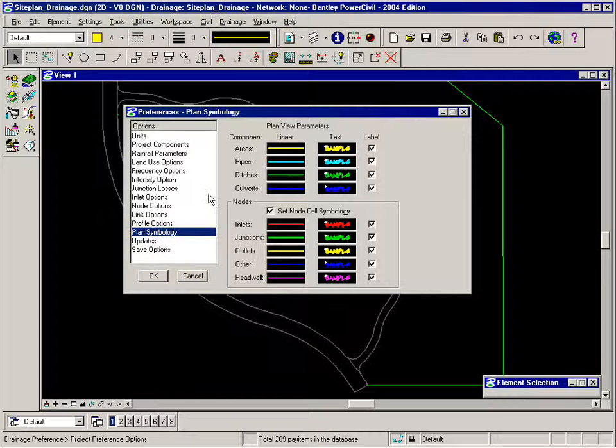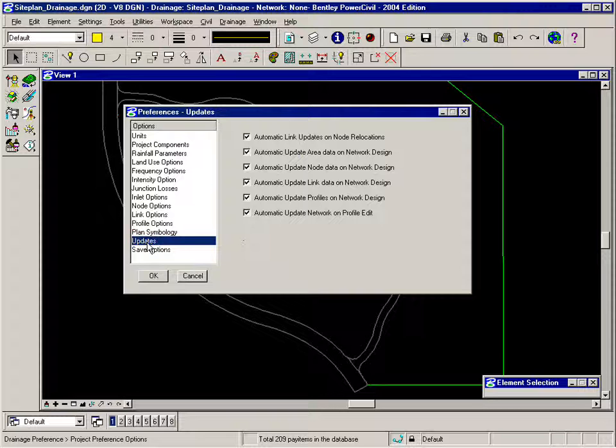As far as the plan symbology, I've set up some standard symbologies here for plan. For example, when areas are created, they're going to be on a certain level, weight, and color. Same with pipes and inlets and so forth. So everything has a specific plan symbology as I draw it.